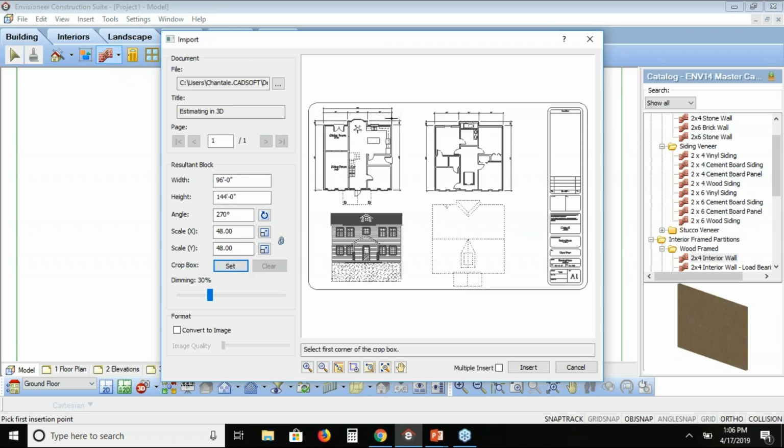Beneath that, we have a crop box. I'm going to hit set here and just crop around what I want to bring in and what I want to leave behind. Why do I want to leave information behind? The more you bring in, the more lines that you're bringing in, those are more points that you could potentially be picking on. So I always want to bring in just what I need.